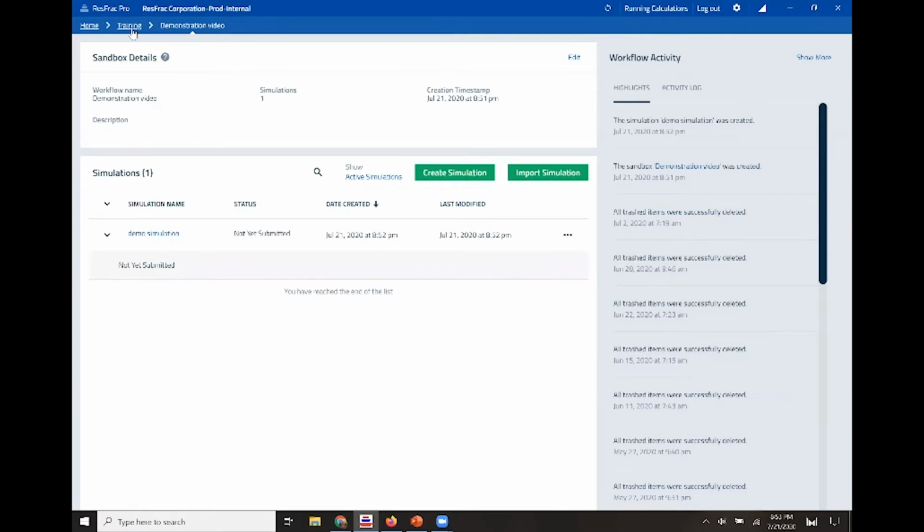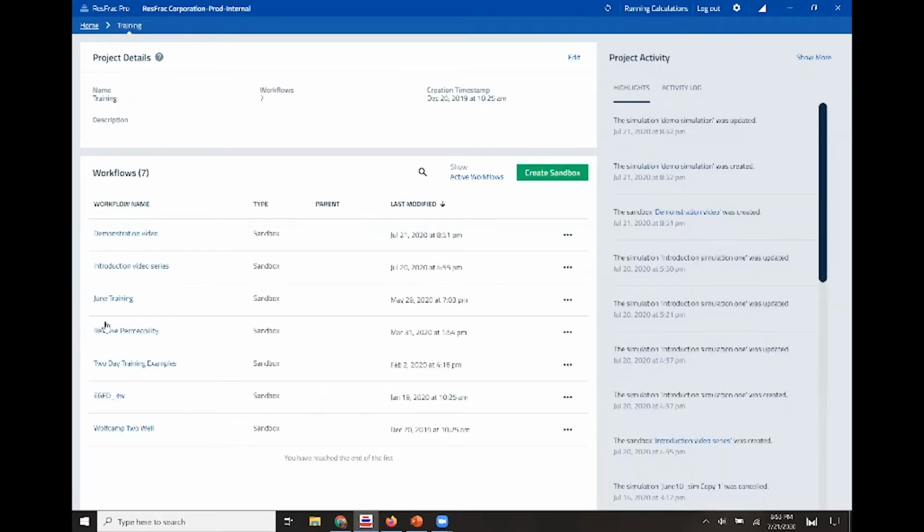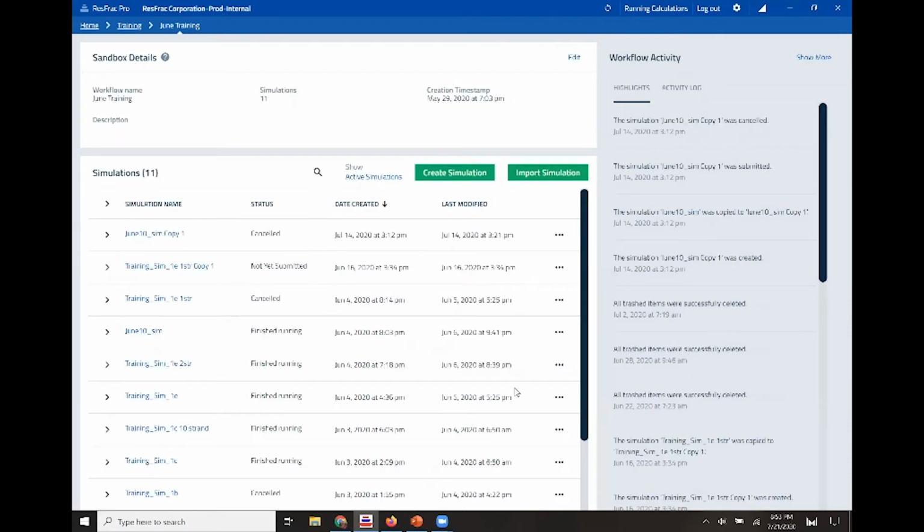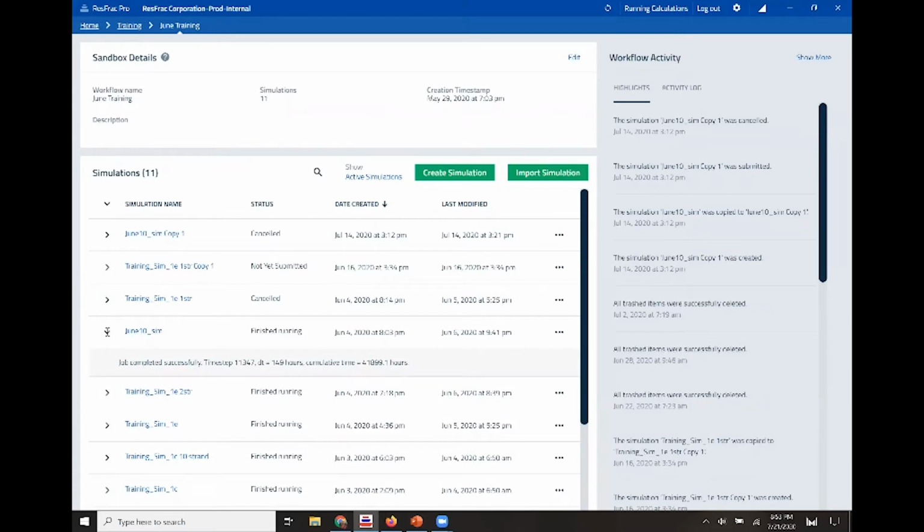For instance, if I go up 1 level and choose a workflow that has more simulations that have already been run, I can click the expansion option and see more details about how long the simulation took and the time at which it ran.